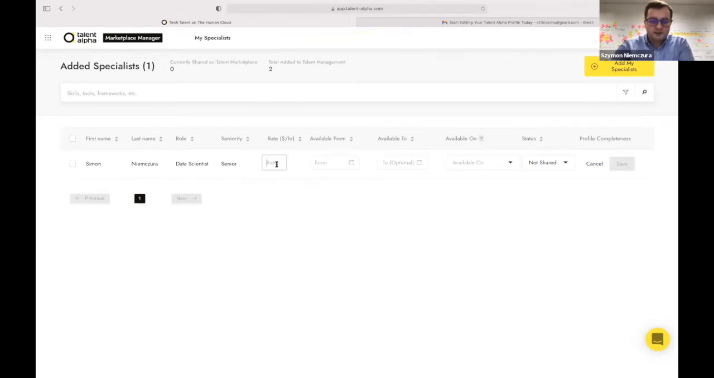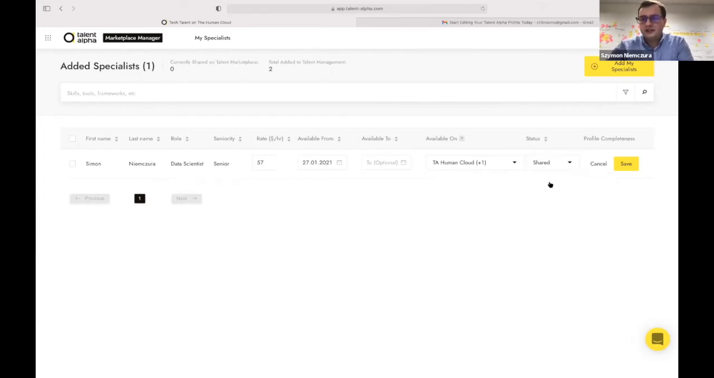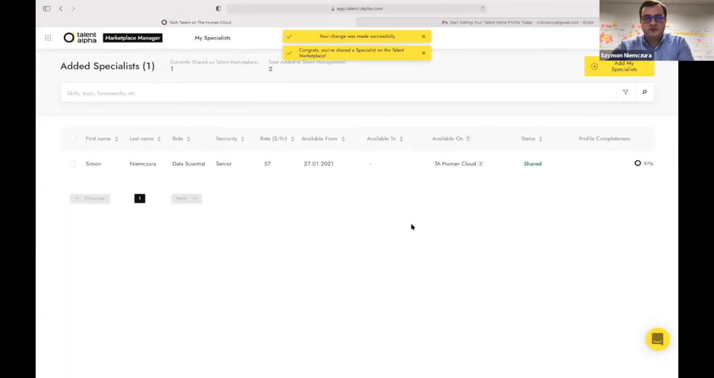So I have to choose the right rate. I'm just going to go with 57. I have to select the availability, which is super important because based on that availability, our algorithms are able to select the right talent when clients are searching for it on the marketplace. So always make sure this is up to date. I can make this talent available on Human Cloud, but also on something else that I'm going to cover in a second. And I'm just going to quickly make it shared so it's going to be visible in the marketplace.